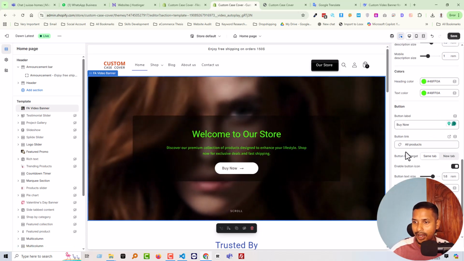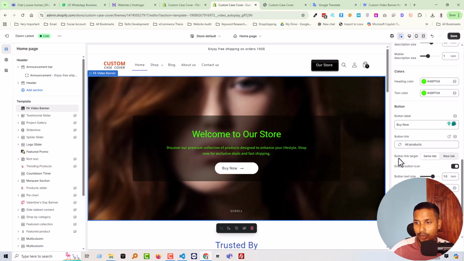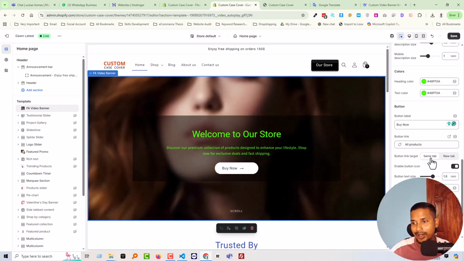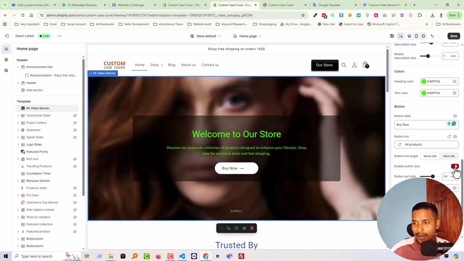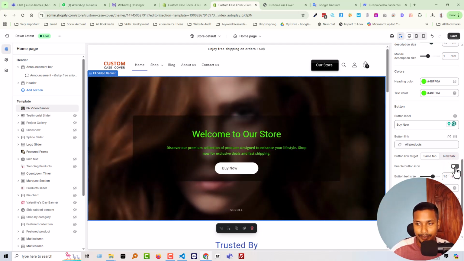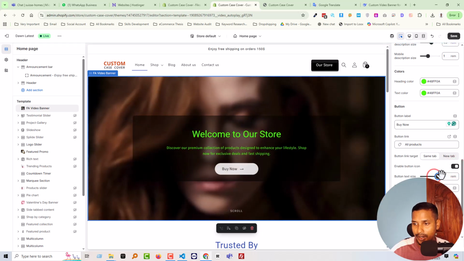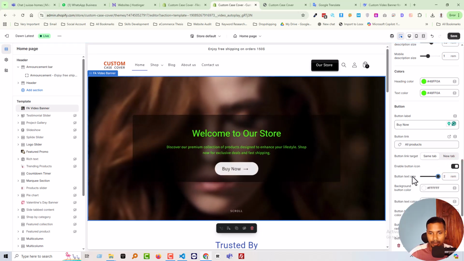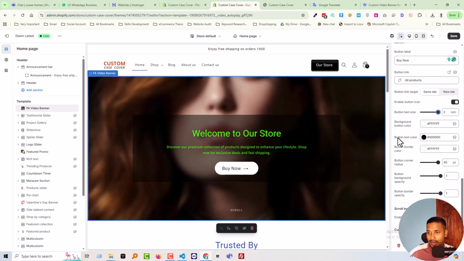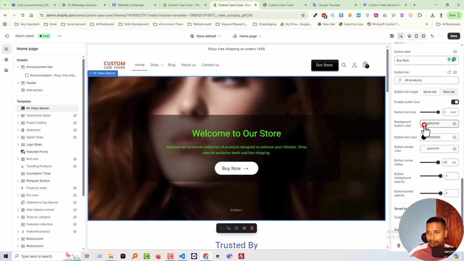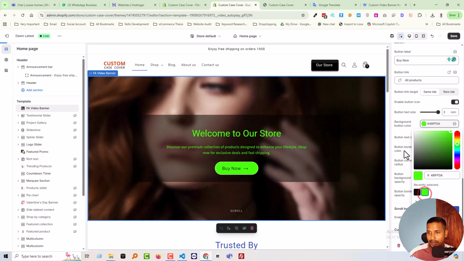Then you can add a button link. Also you can control the button link target, same tab or open in a new tab. You can enable or disable the button icon from here. You see. If I increase the button size and font size, it looks good. Then background button color, button text color, let me change the background button color.